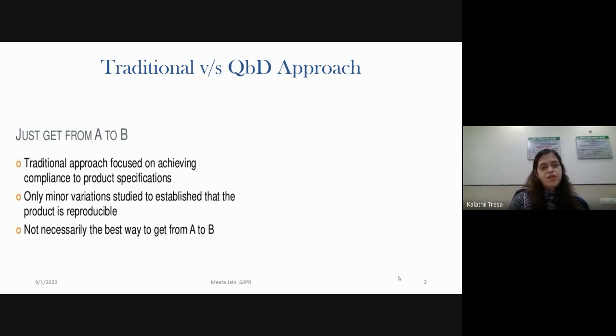Only minor variations were studied to establish that the product is reproducible. So there were errors when others tried to go from A to B or tried to prepare that particular product. It was not reproducible, maybe because there were variations which were not studied. Then it was not necessarily the best way to get from A to B.